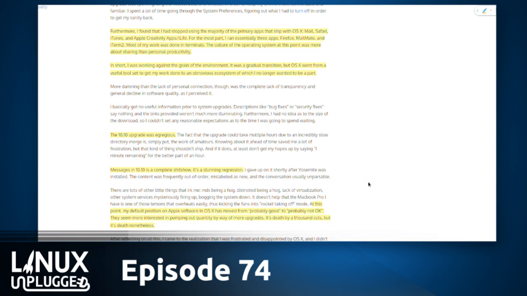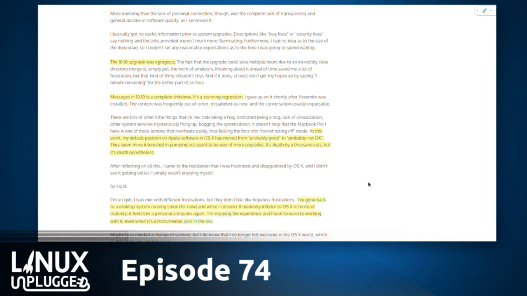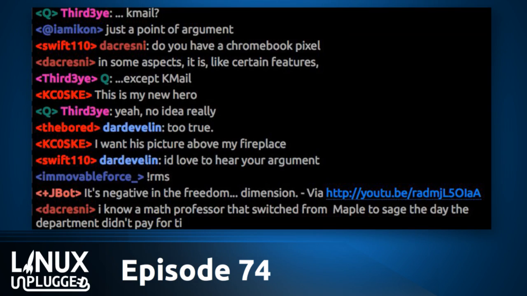He says, I came to a realization: I was frustrated and disappointed by OS X, and I didn't see it getting better. So I quit. Now, he goes on to admit, I've gone back to running Linux, and I consider it somewhat inferior, if not markedly inferior, to OS X in terms of usability. But it feels like a personal computer again. I'm enjoying the experience and look forward to working with it, even if it's a monumental pain in the ass. And then he links to Pulse Audio at the end.